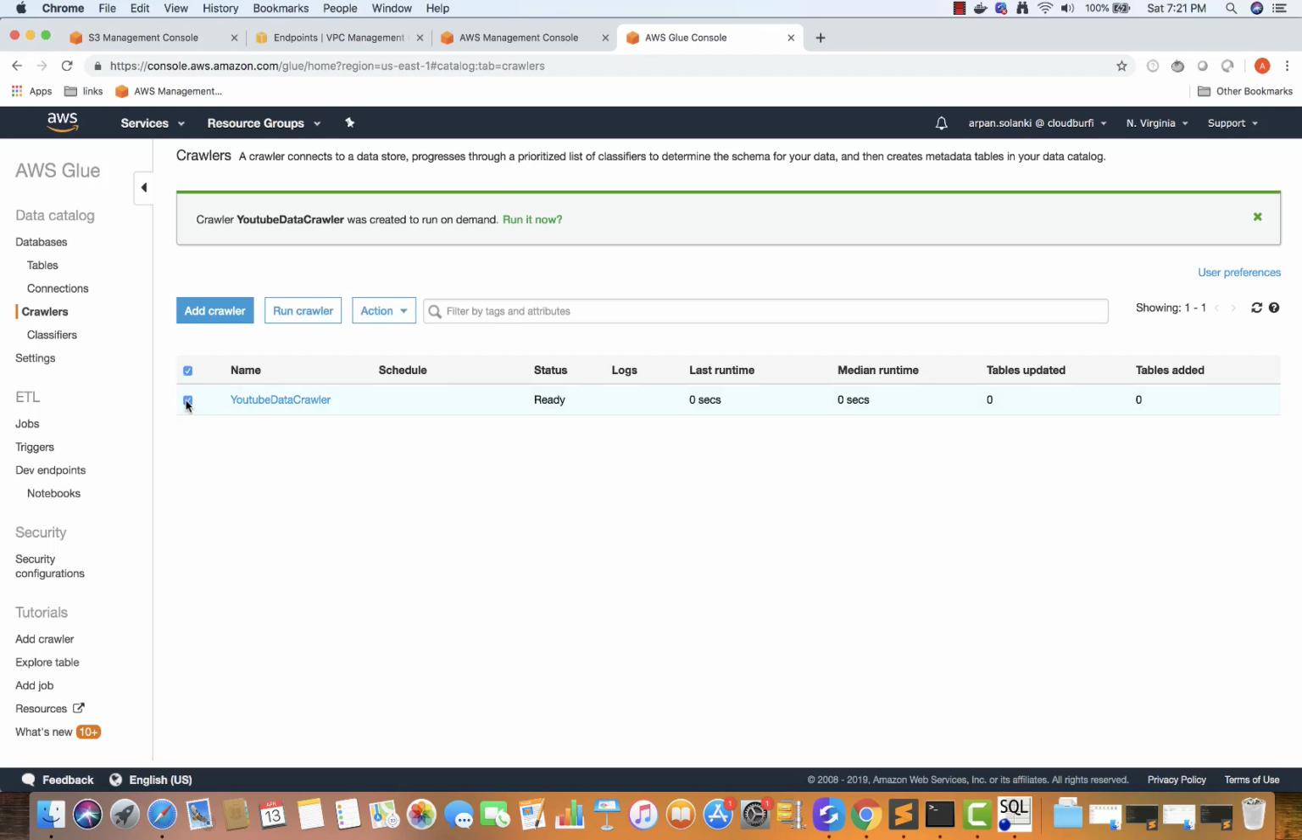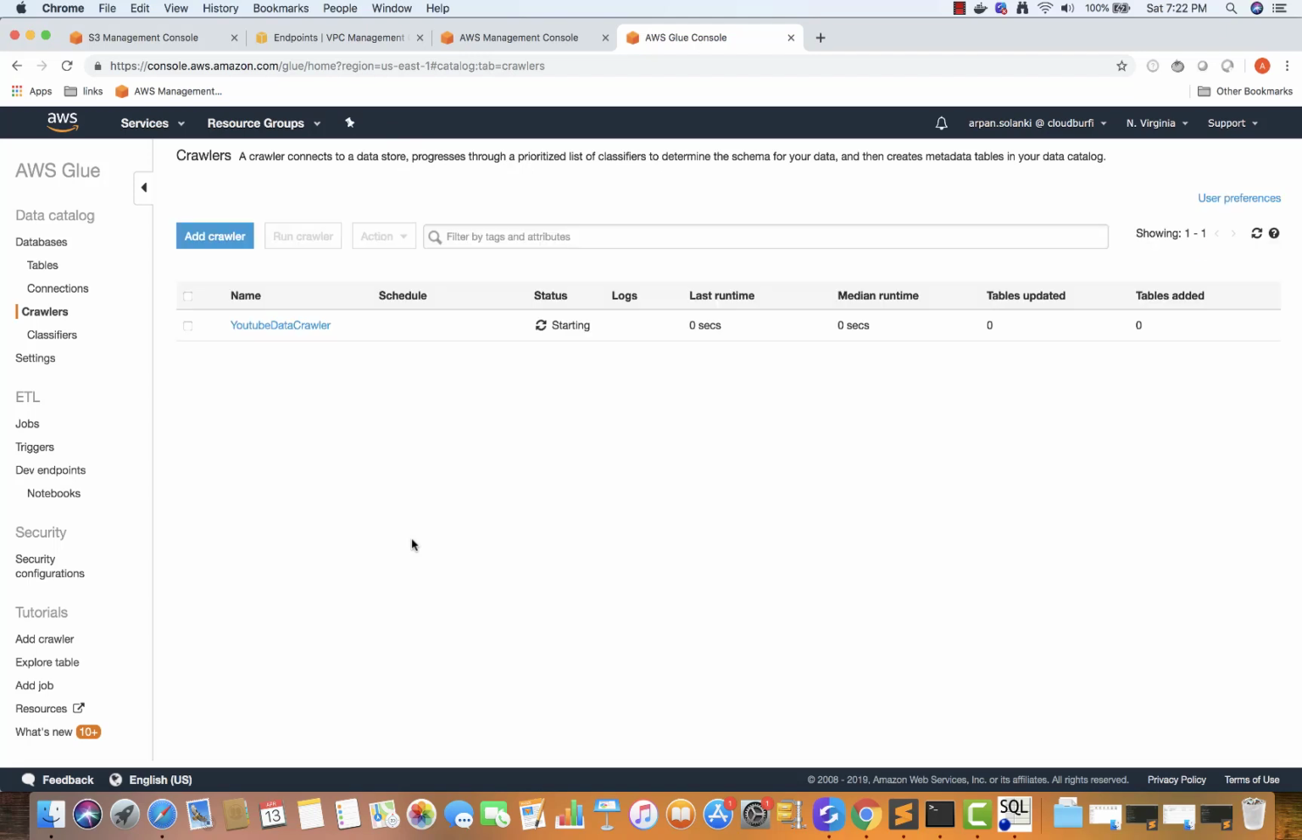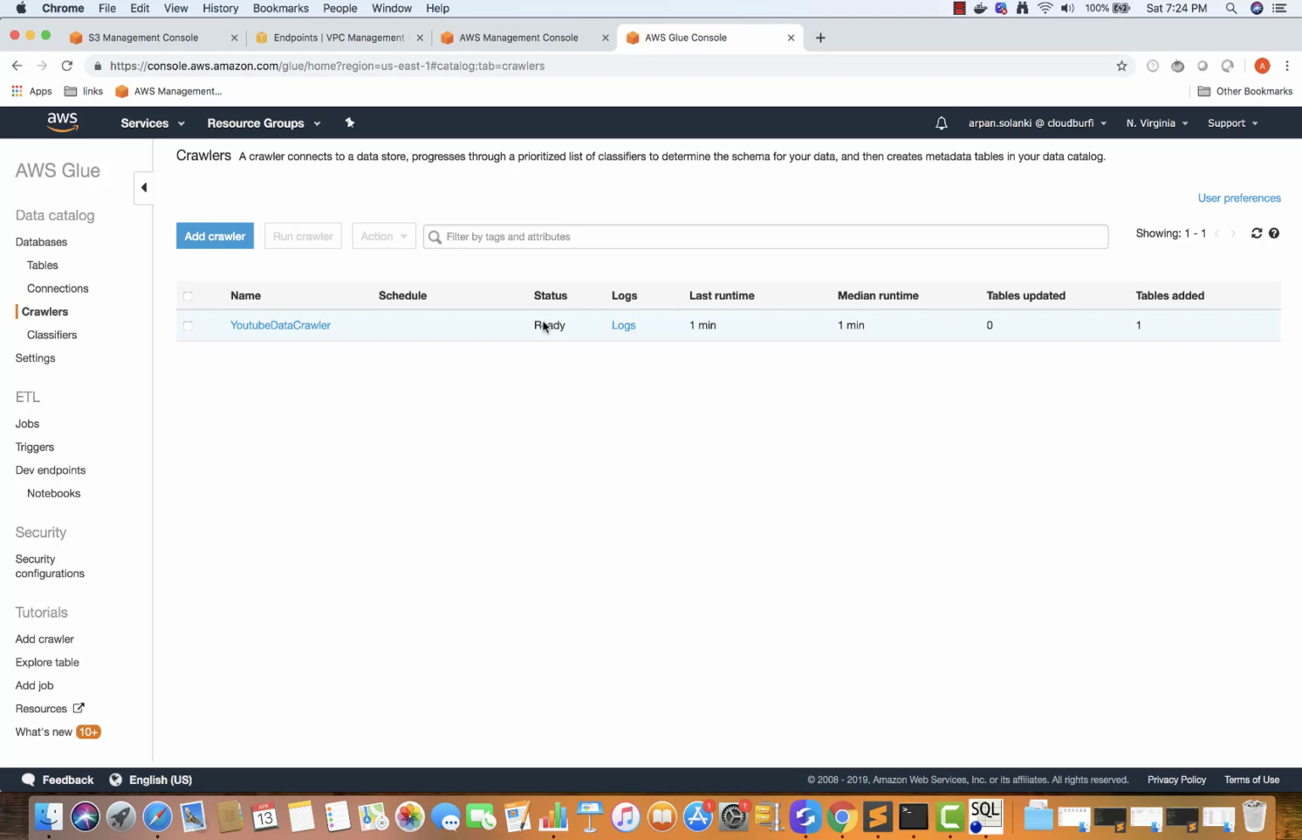So I'm going to select this and click on run crawler. Now it says attempting to run crawler and the name of the crawler. So now you'll see the status over here change and go through various stages. Now it's starting, so it's running. Once the crawler is finished, it will crawl through the data, gather the metadata of our data, and then we'll view the metadata inside AWS Glue. So now the status is ready over here. So our crawler is ready.